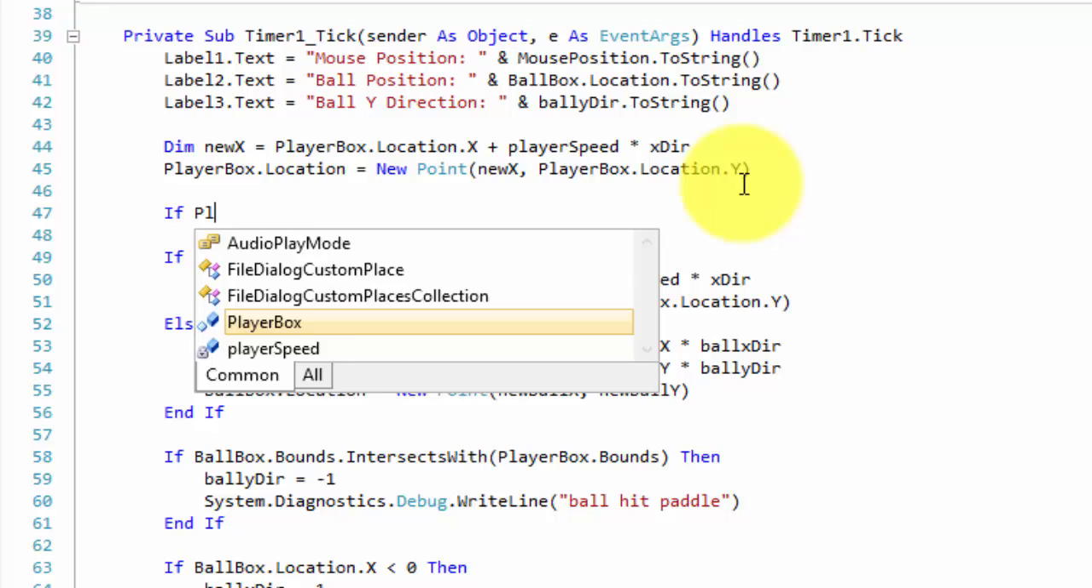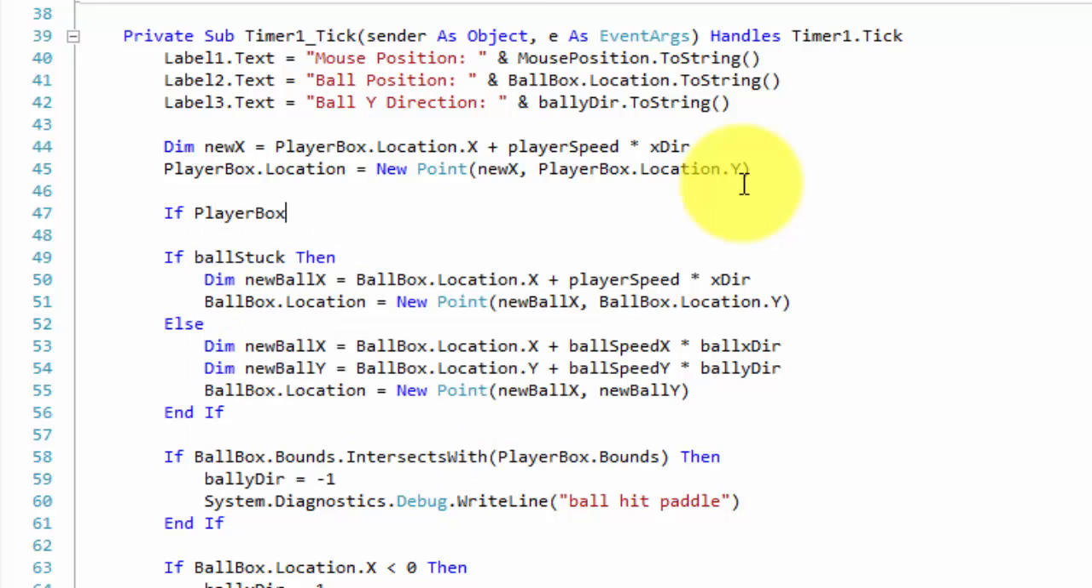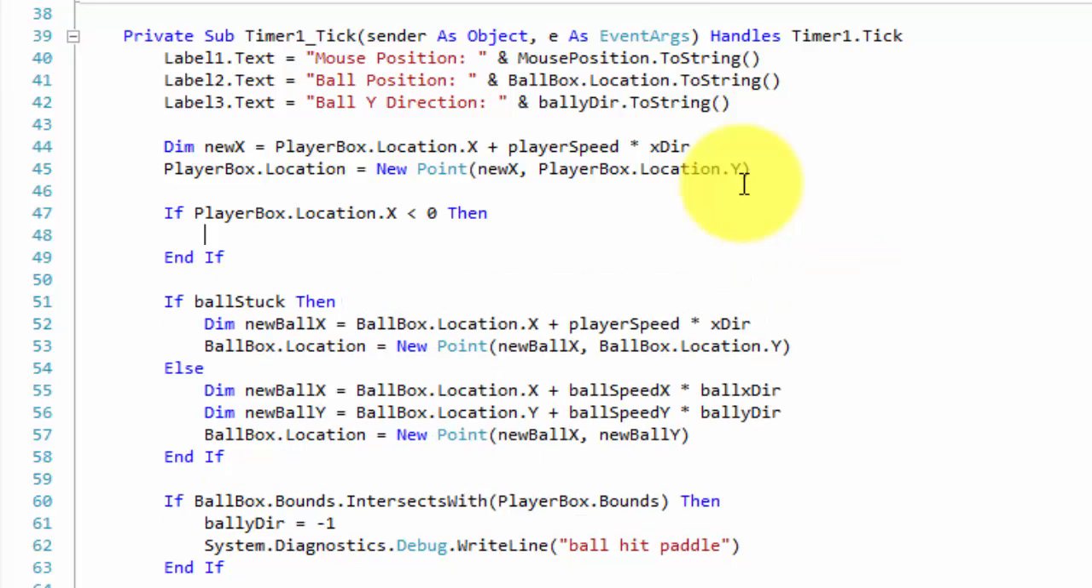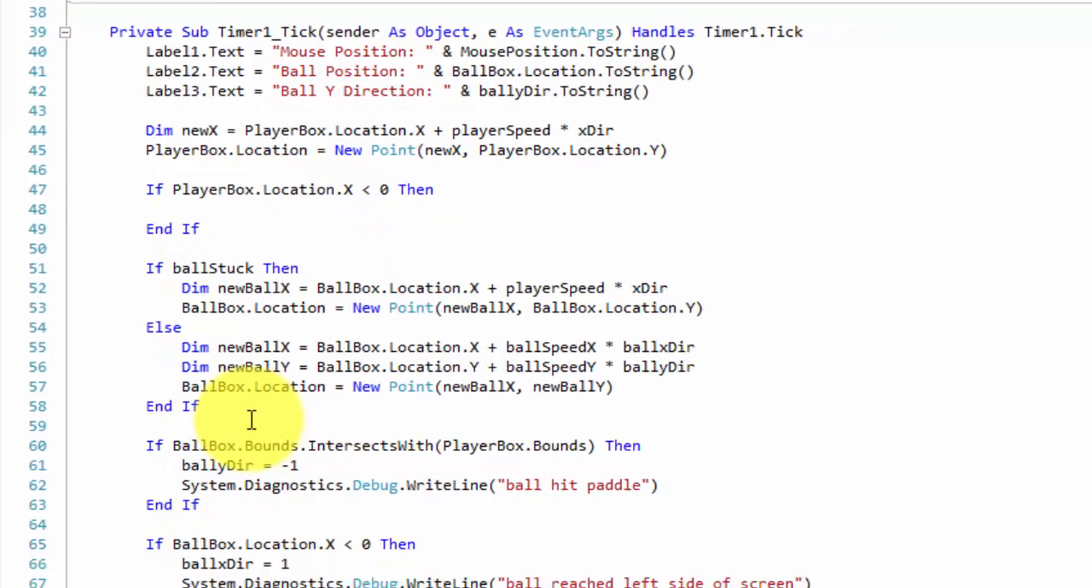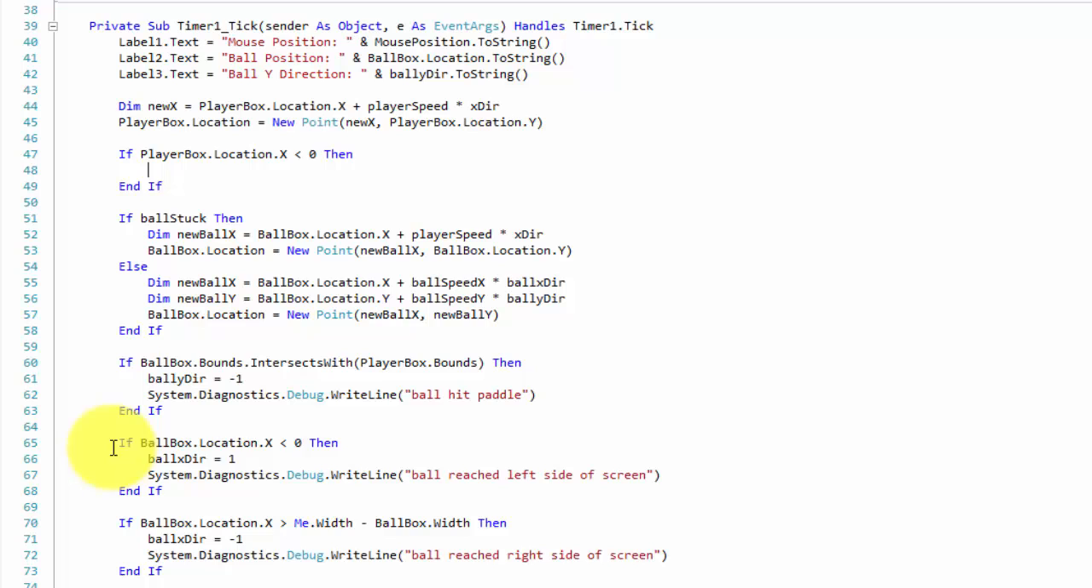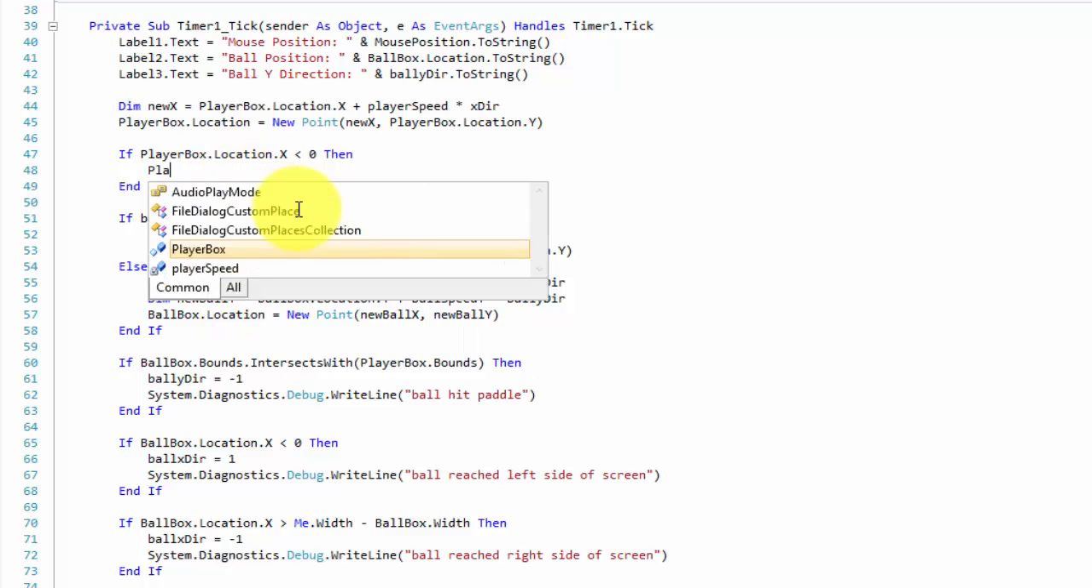So we have if playerbox.location.x is less than 0, then we're basically just going to reset the position or not let the player move at all. So it's similar to this one right here, only we don't have to worry about a direction. Okay, but we will just go ahead and reset the player box location.